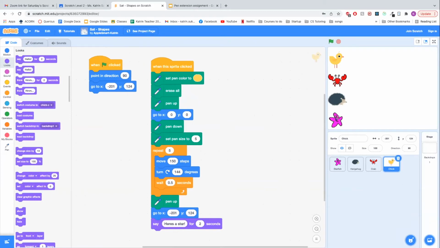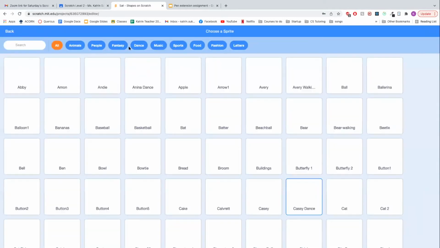I see something in the chat. Can I just do 4 shapes? So right now you should be drawing a pentagon. If you feel like it's too much, you could put the other animal on the, so you will need another sprite. So let's go ahead and do that.